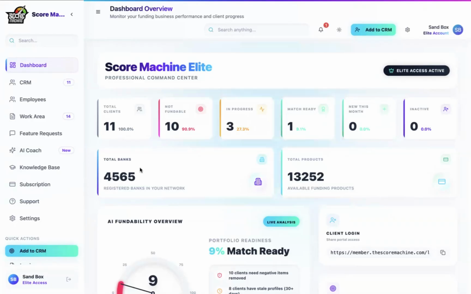Now, this number here, you see it says total banks. These are the total amount of banks, credit unions, lenders that we have in the software. 4,565 banks and credit unions in the software. Also, along with those banks and credit unions and lenders, we have those products. Those products consist of car loans, home loans, personal loans, business loans. It's 13,252 products. Okay, so that is all of those options that you have readily available to you in this software.